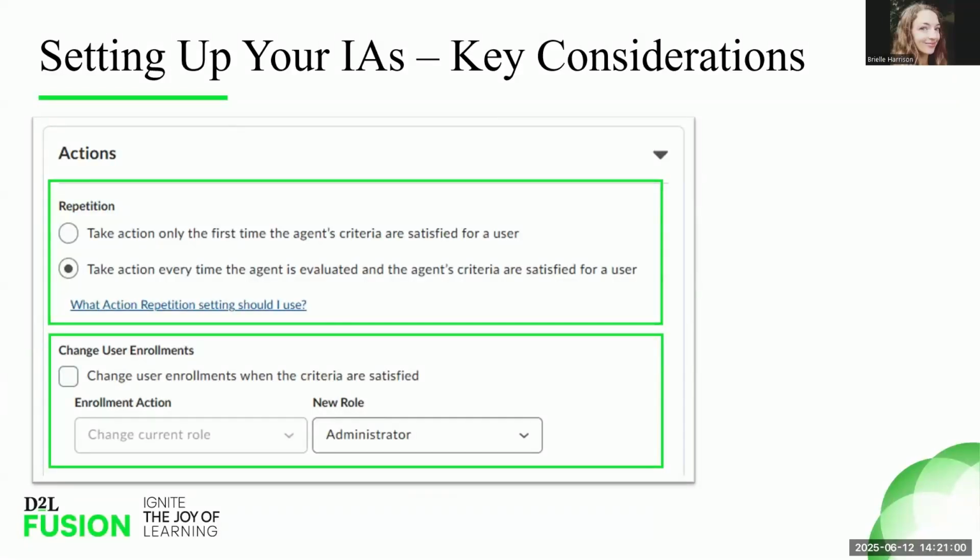As a best practice, I recommend that when making any user enrollment actions, like changing role or enrolling them in a new course, always set your repetition to take action only the first time the agent's criteria are satisfied for a user. Also note that you don't have to send an email when enrolling or unenrolling a user. You can trigger just the enrollment change action or email the initiating user or their auditor in addition to notify them of the enrollment change.